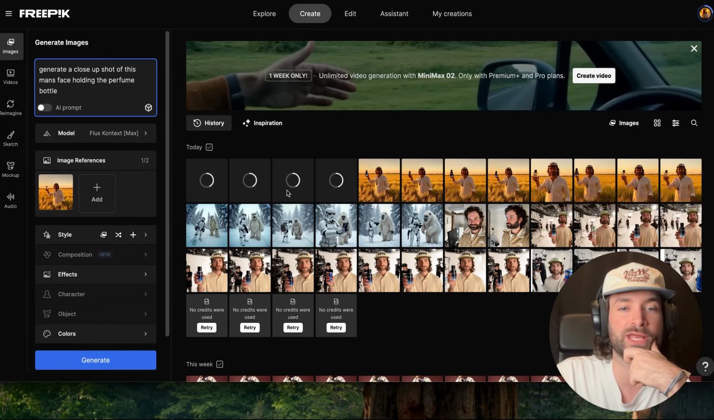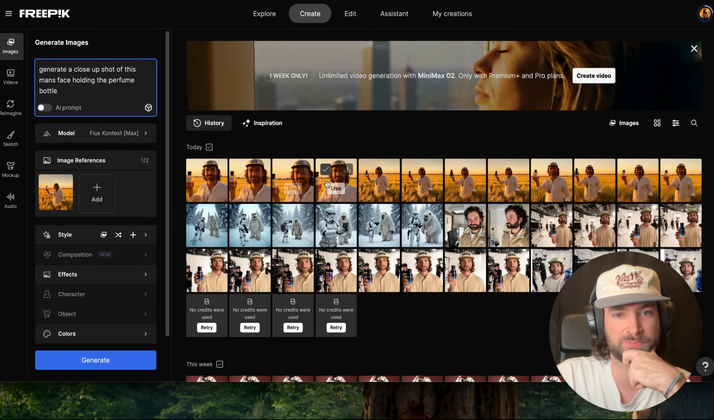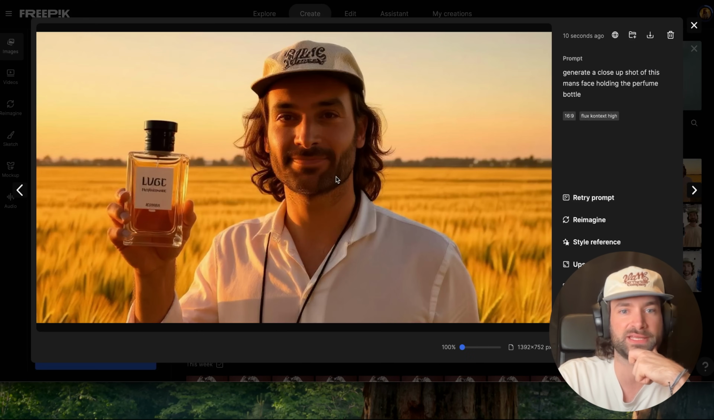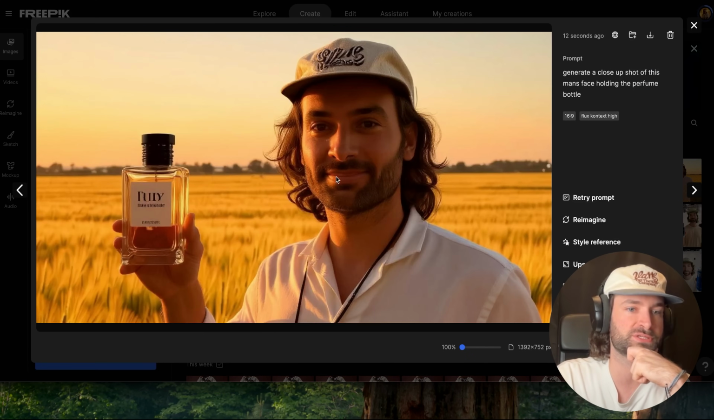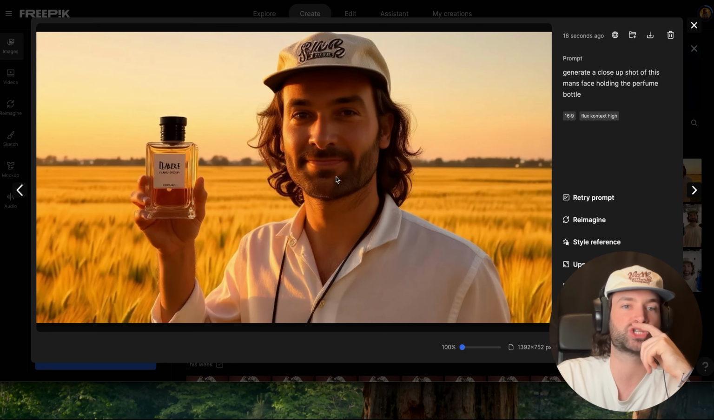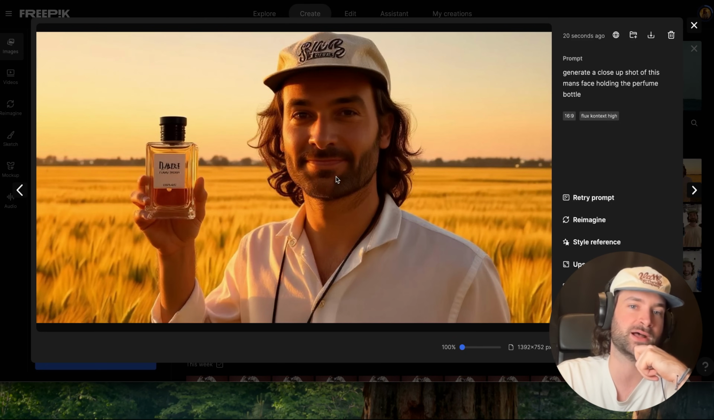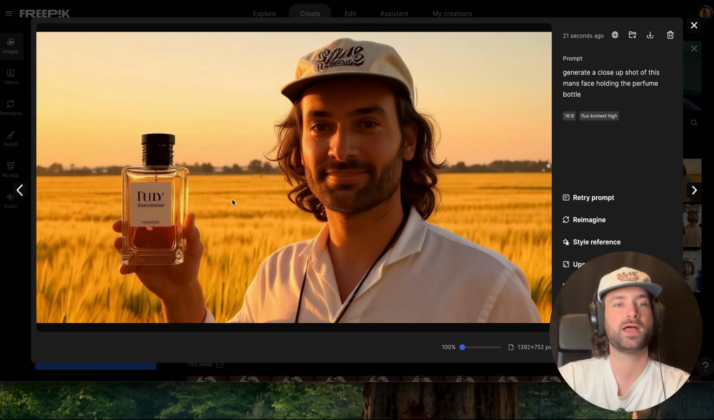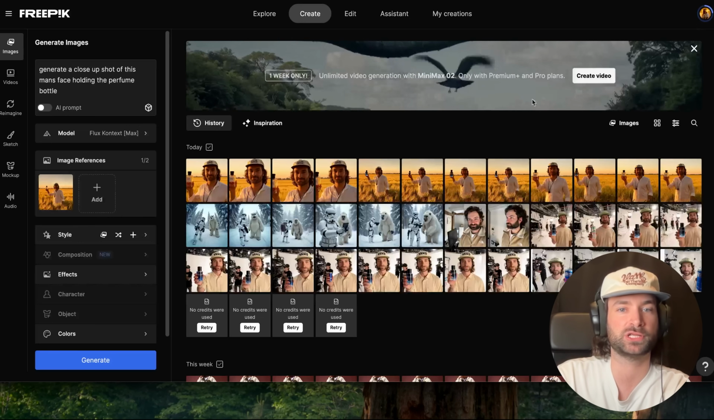So once these load in, and by the way, these load in at lightning speed. Look, we've now generated an image of myself holding this product. Don't get me wrong, the actual text on it is wrong. So we could just take this to Photoshop. We could upscale this image, take it to Photoshop, and then replace the branding so it's actually correct.